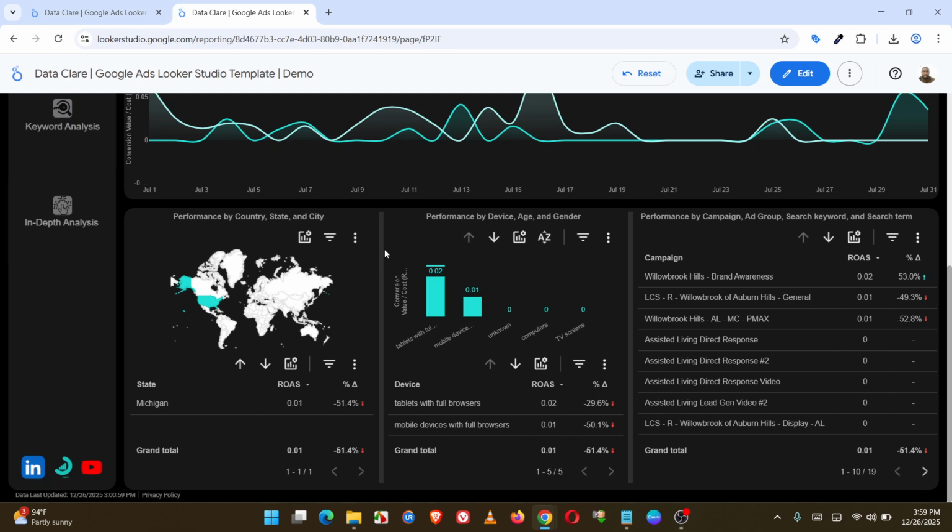is the breakdown section. So you can see we are breaking down by country, state, and city. We have an interactive map here for country, and then we have a table here for country, state, and city. If you click on the drill up icon here, you can drill up to country to see performance by country. And then if you click back, the default is the state. If you click on the drill down, it will take you to performance by city.